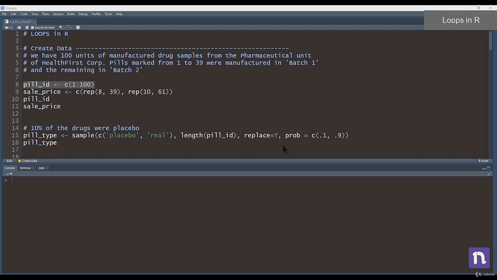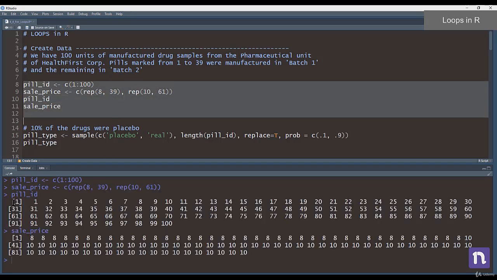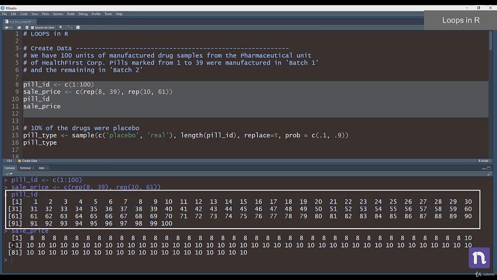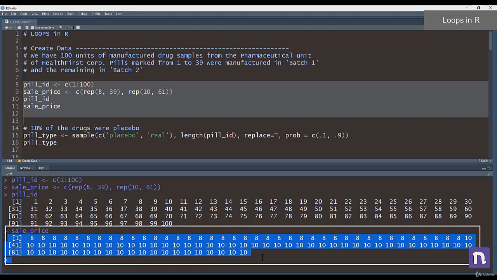Let's take the case of the drug samples that we saw in the past. Here we have 100 pills with pill IDs 1 to 100, and I also have the sale price. Pills from 1 to 39 have a sale price of $8 and 40 to 100 have a sale price of $10. Let me create the data. Now this is the pill ID and this is the sale price.